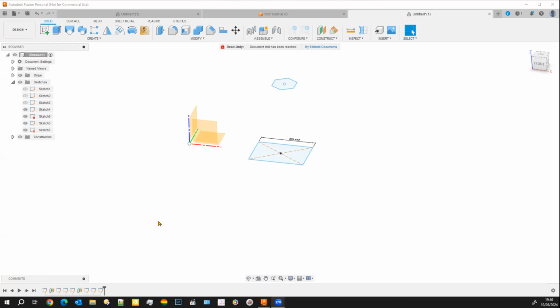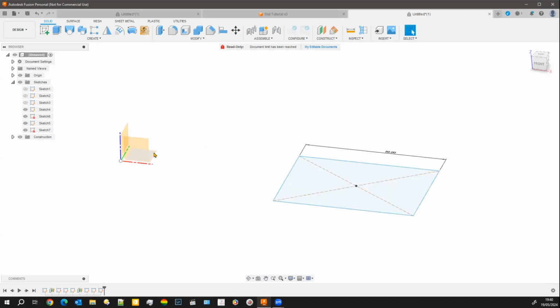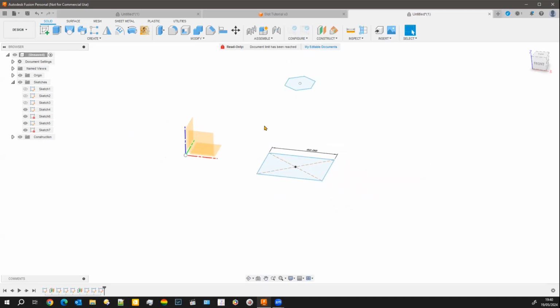The loft command, I suppose, is a transformation command. It allows you to take one shape and over a distance convert it to another shape. You'll see on the screen here I have drawn a rectangle, and above it I've drawn a hexagon. Now the rectangle has been drawn on this first plane here, on the base plane as it were, and I've drawn this one on an offset plane.